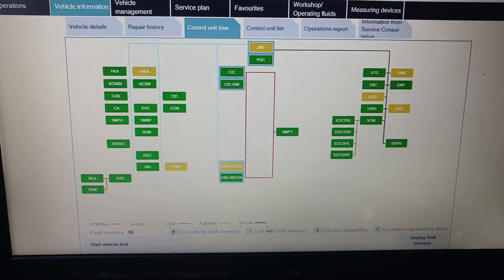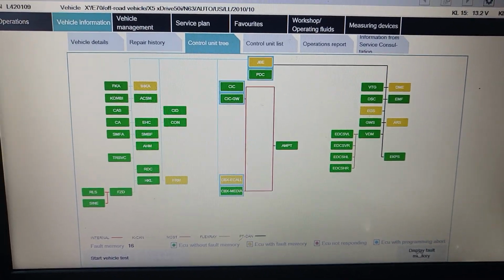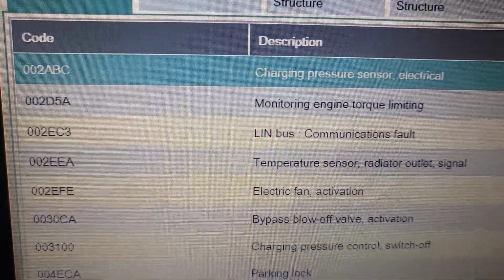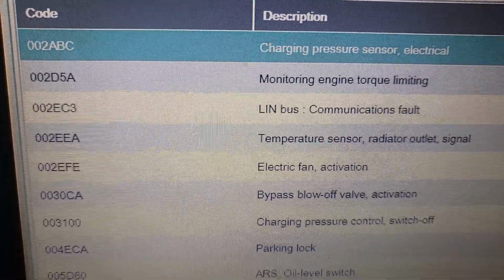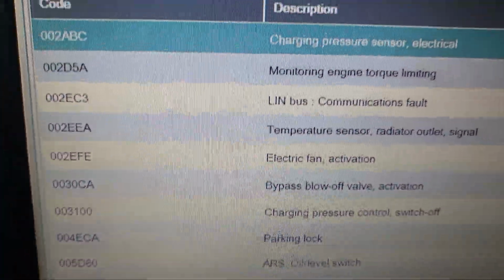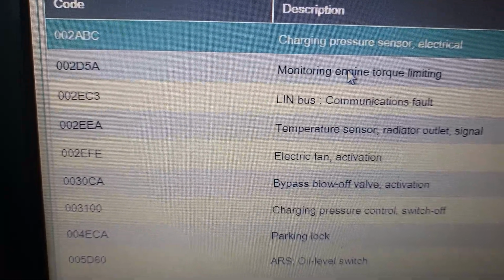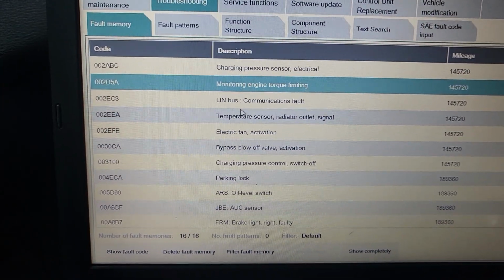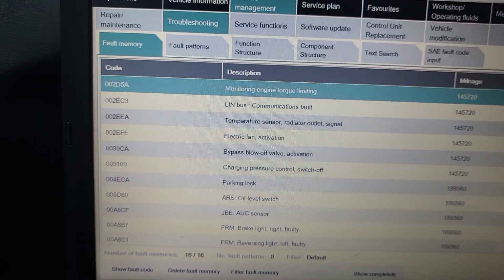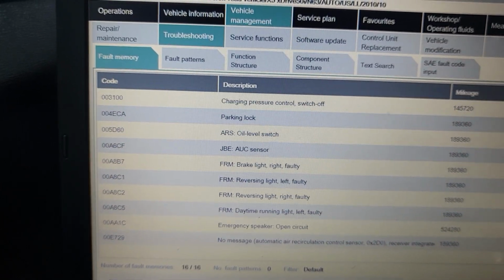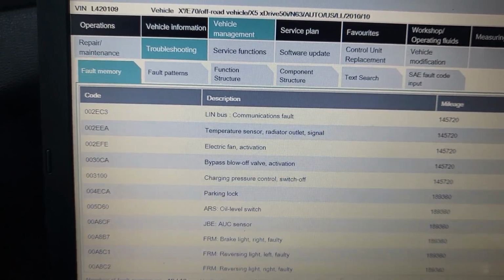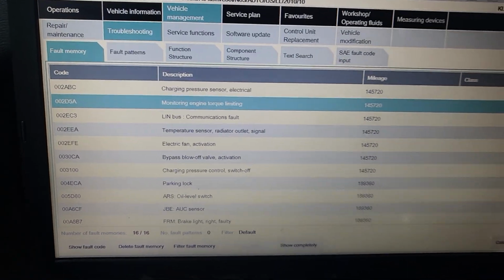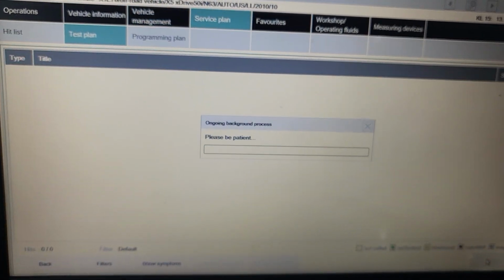Okay, now I have 16 codes. So I gotta display the full memory again. Now it says monitoring engine torque timing. You know, we have this one, monitoring engine torque timing. Charge pressure sensor electric. All the other stuff is not a problem, but I have one code. Monitoring engine timing. Why am I getting that code? I don't know why this code is there. But I have this. So let me calculate the plan for this.